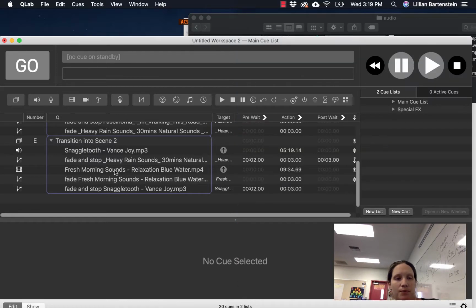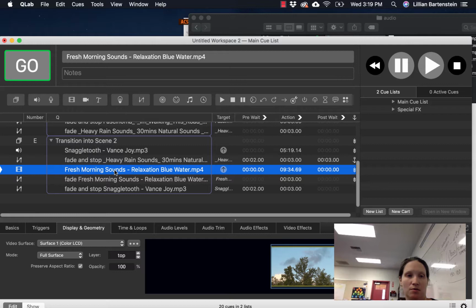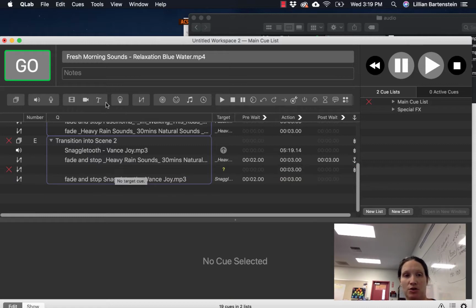Here's what we do, right? To make this not be a video, we're just going to delete it, and you notice I hit delete, nothing happens. It makes a don't do that sound. If you hold down Command and delete, you can actually delete a thing. So it came in automatically as a video cue, but we don't want the video to play.